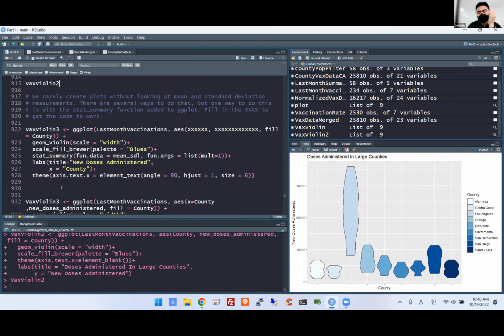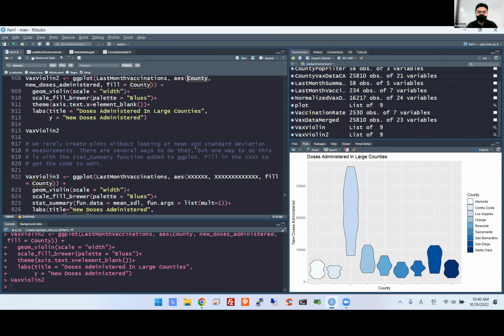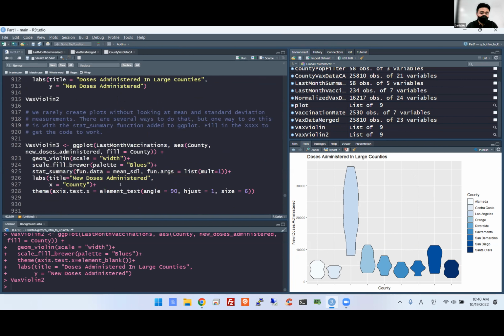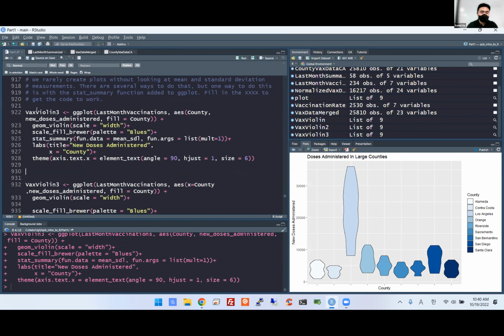Yeah, sometimes when we are drawing a graph, we want to write down the standard deviation. For that, we can use our stat summary function in ggplot. So this is a basic parameter that must be added when you're running the stat summary. The rest is pretty much the same. So we can add county and new doses administered. And let's see what happens.